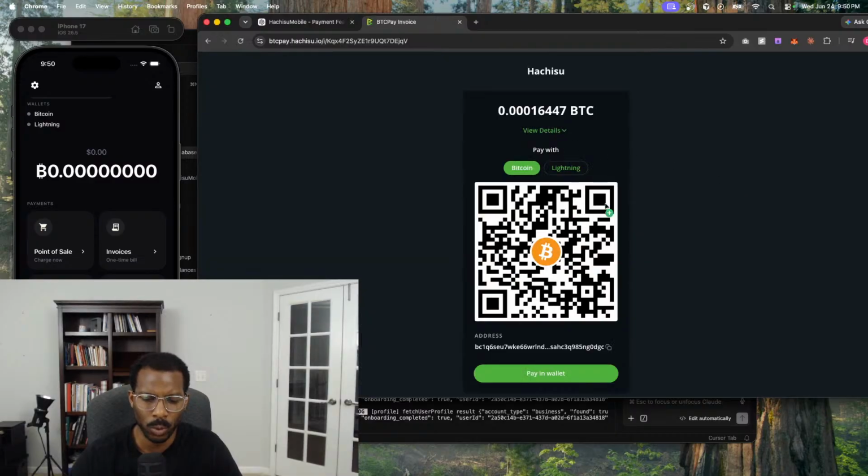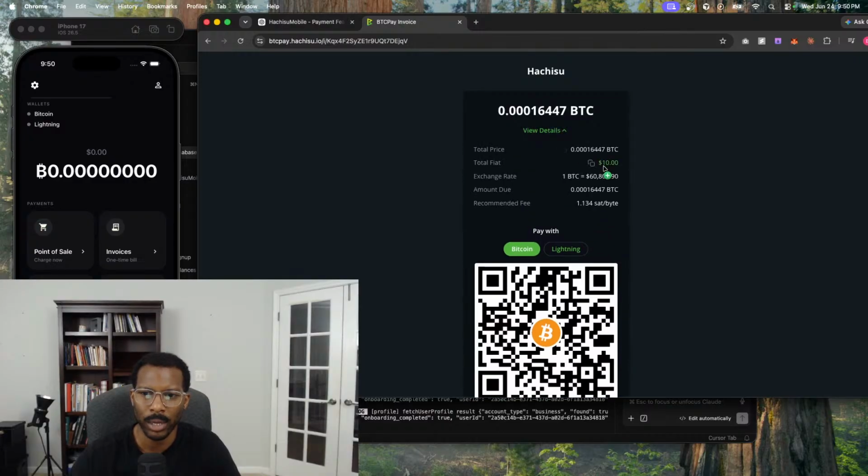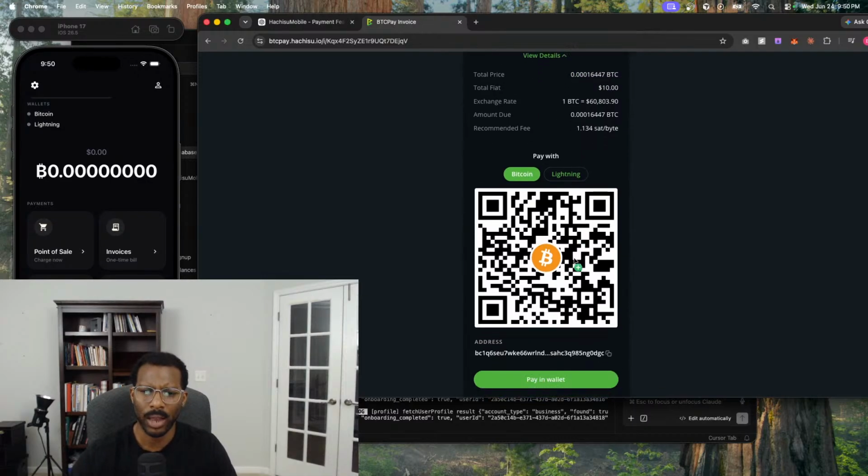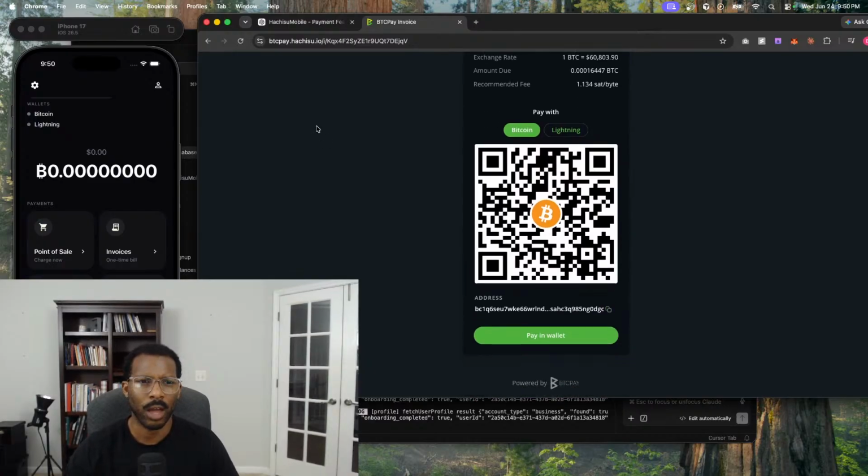Now, if you were to take a picture with your phone, you could either pay me on chain with Bitcoin or through the Lightning Network, and you would be paying me $10 worth of fiat, which is 0.0001 Bitcoin, and that is what the QR code is for this transaction. And then my address in general, my public address, is right here. So that is how the QR code works.